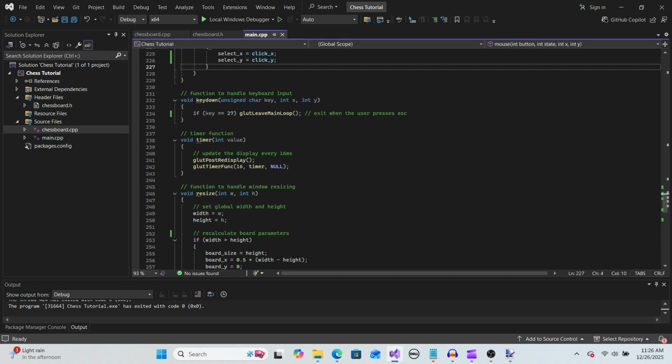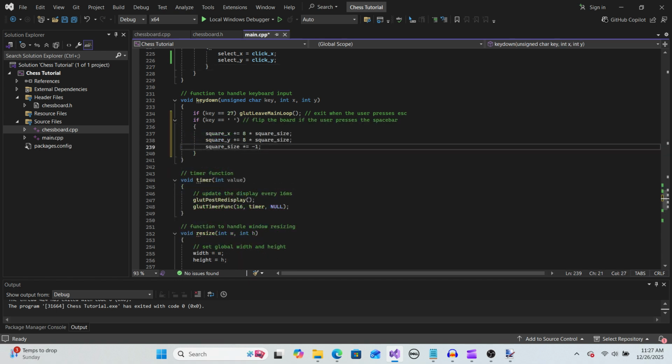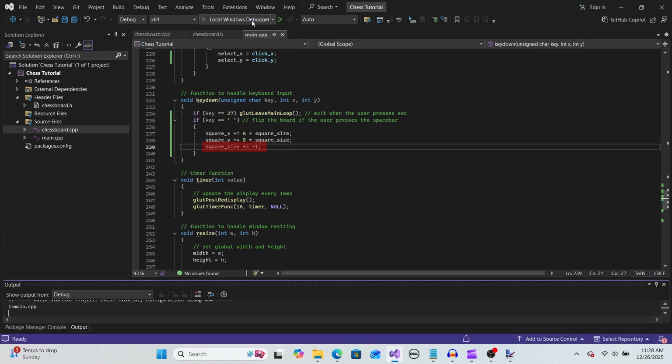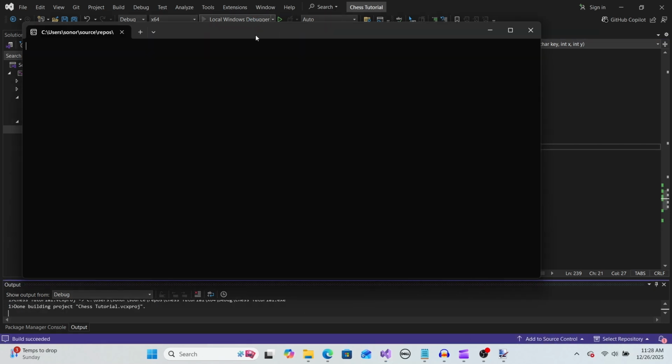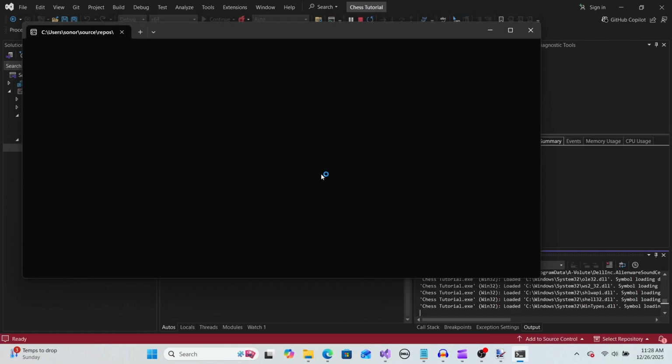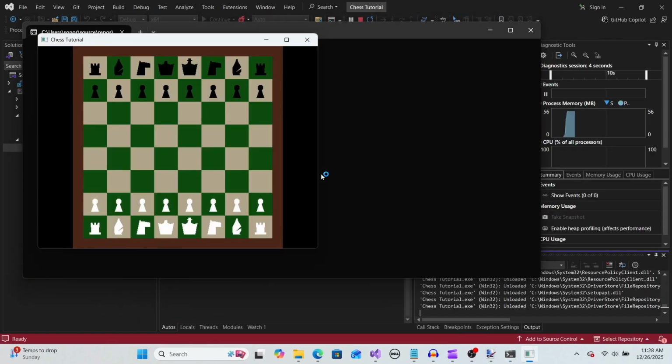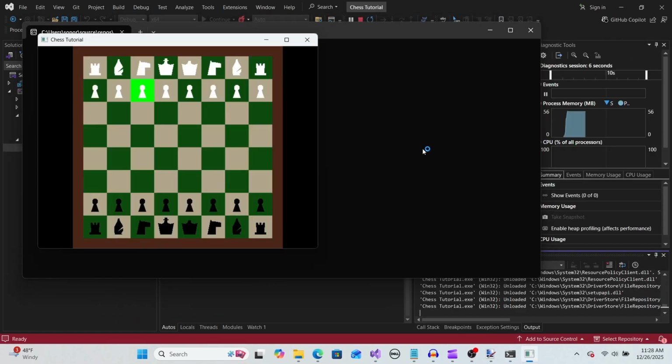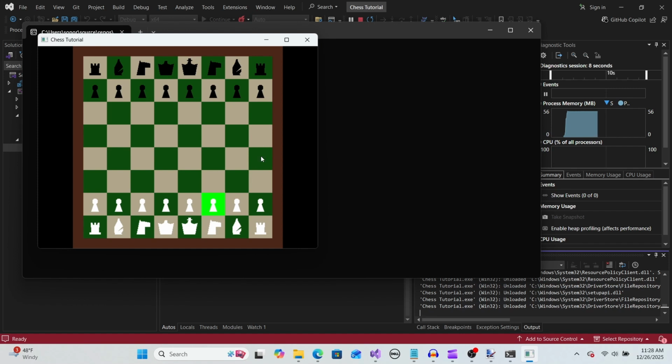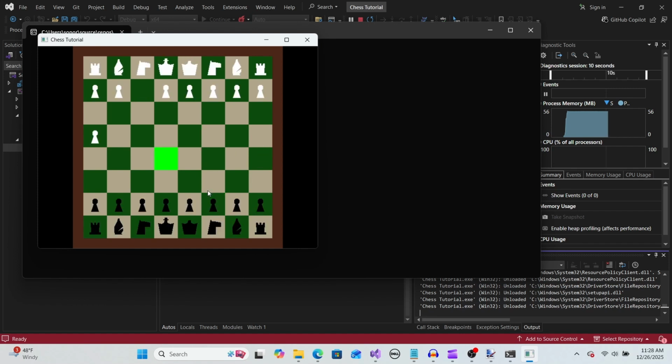In our keyboard function, if the user pressed space, we'll simply add 8 times the square size to square x and square y. This will move our board corners to the opposite corners. Then we'll multiply square size by -1, which will mean that everything will get drawn in the opposite direction as before. If we run the program, we should see that pressing the spacebar does flip the board around as intended. The way we have our program structured, this also automatically handles flipping the selected square as well, which is a nice bonus.